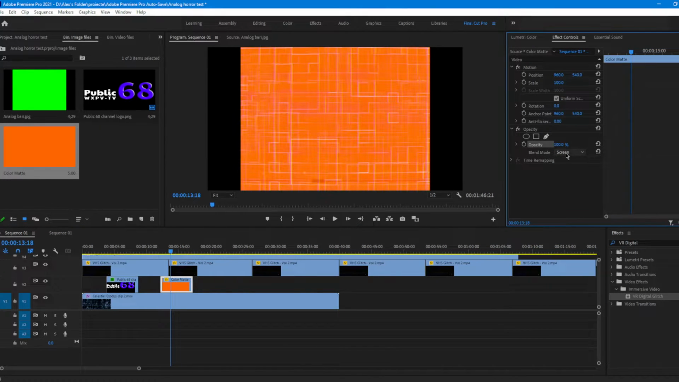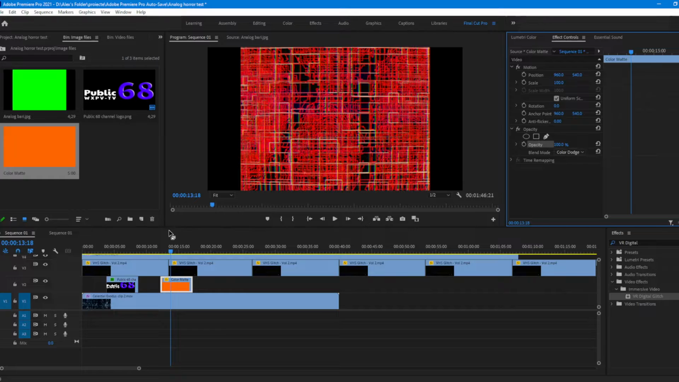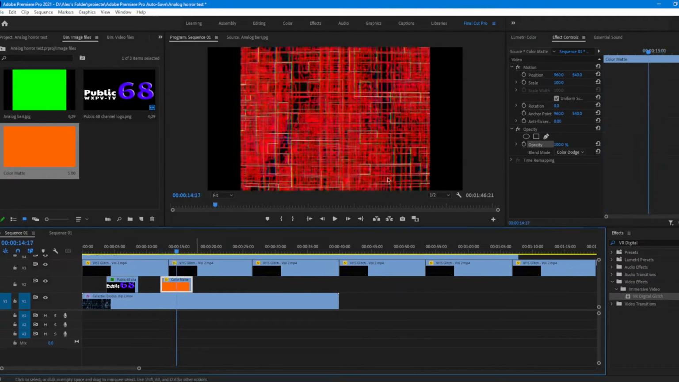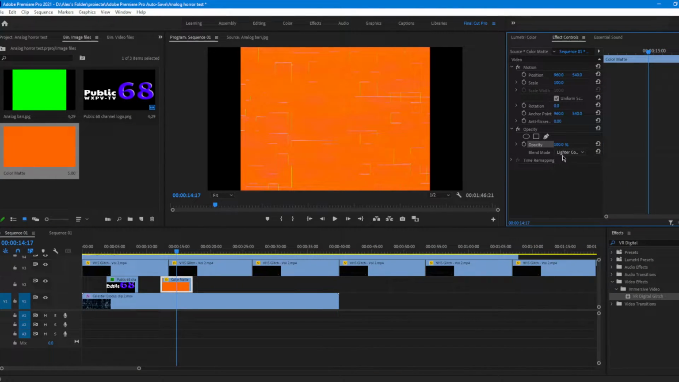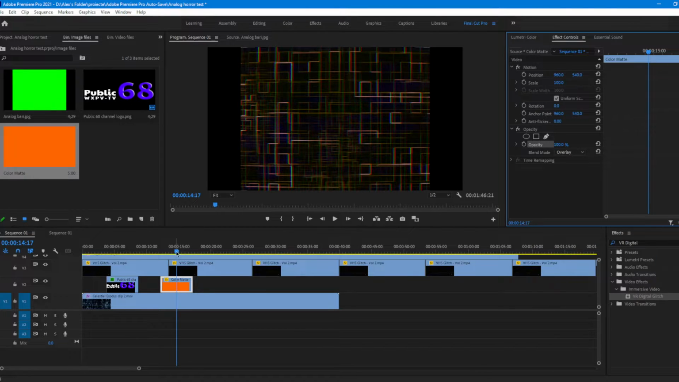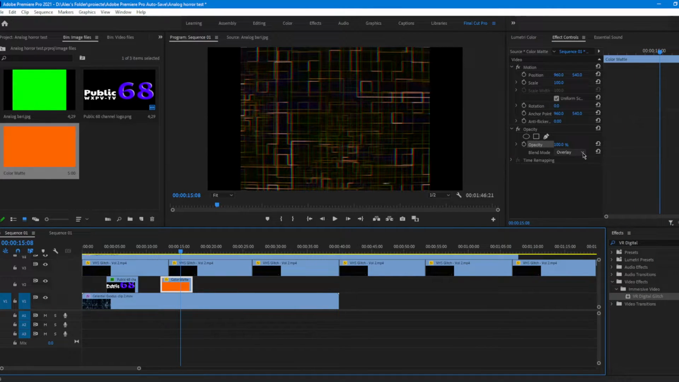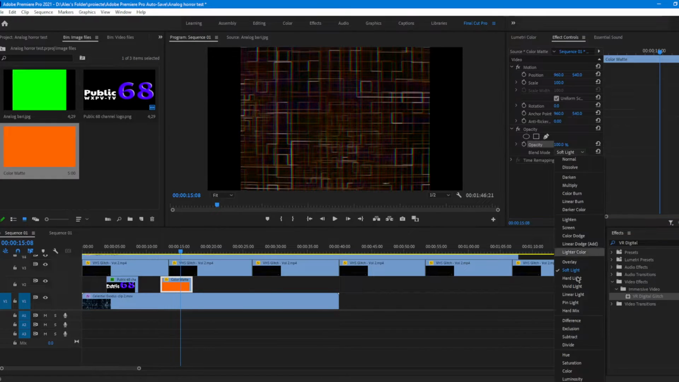You can create different effects that can be scary looking, as you can see, or they can change the entire saturation of the clip.